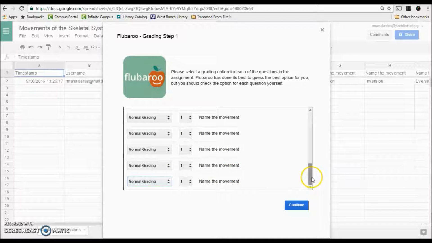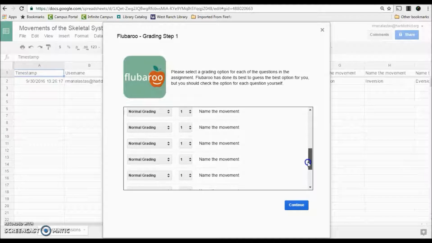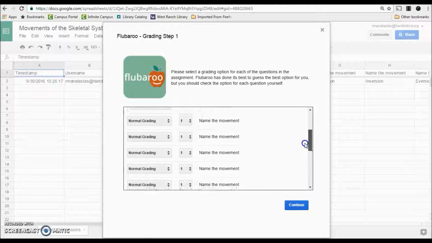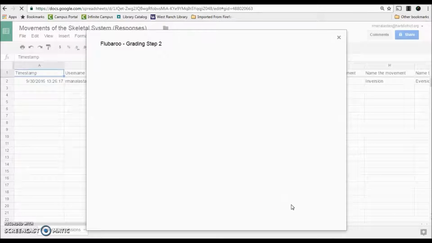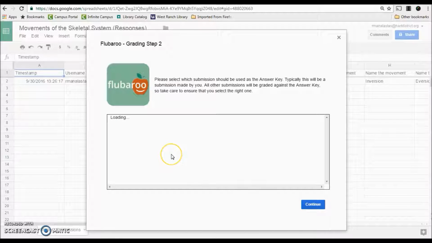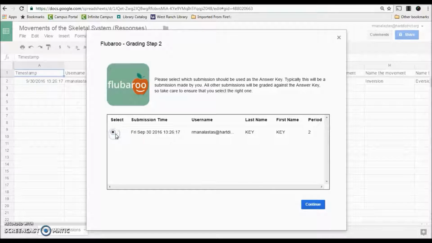Then I'm just going to double check and make sure that I selected normal grading for all of the questions, with the exception of the ones that identify student. So I'm done. I'm going to click continue. And in the next window, I'm going to select the key that I want to use. Since I just took my quiz, I'm going to select myself.